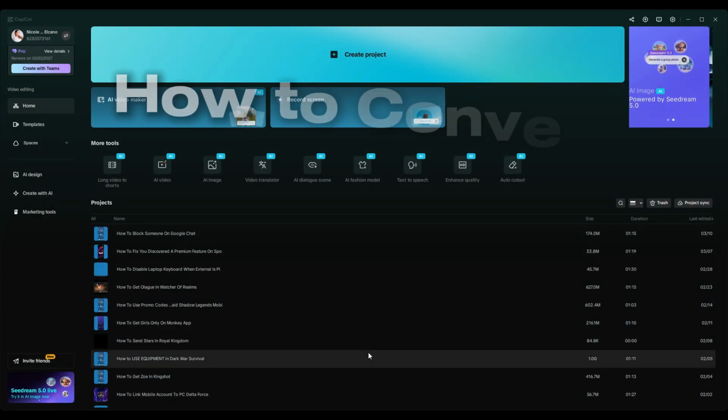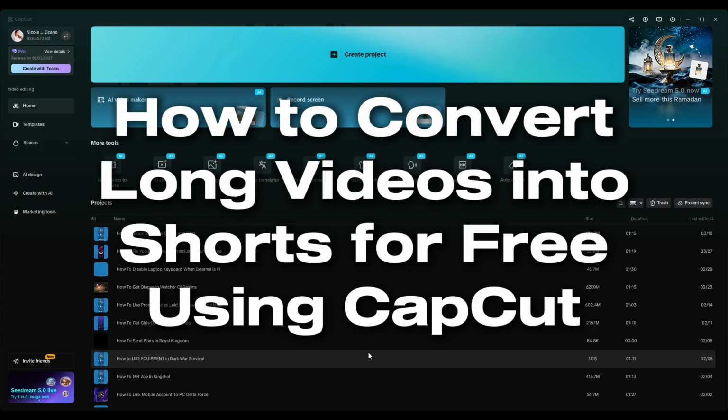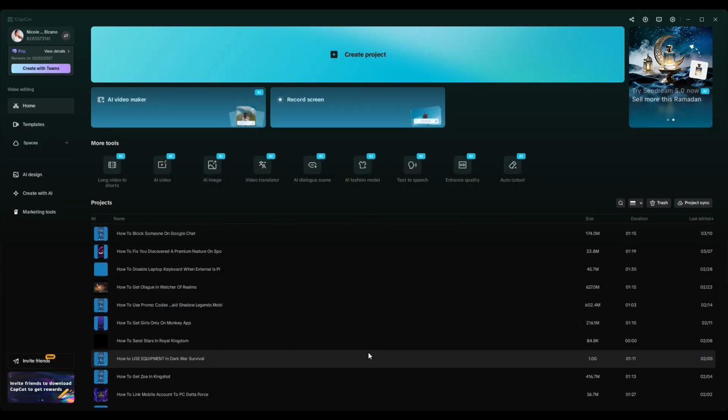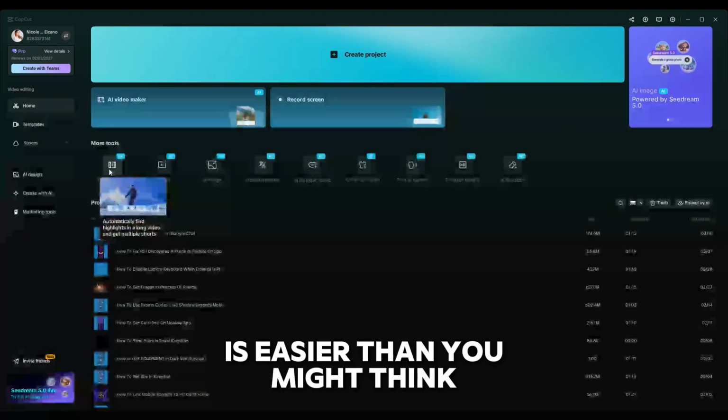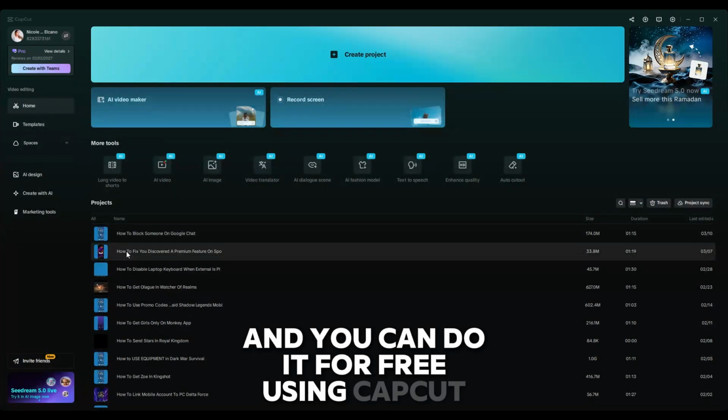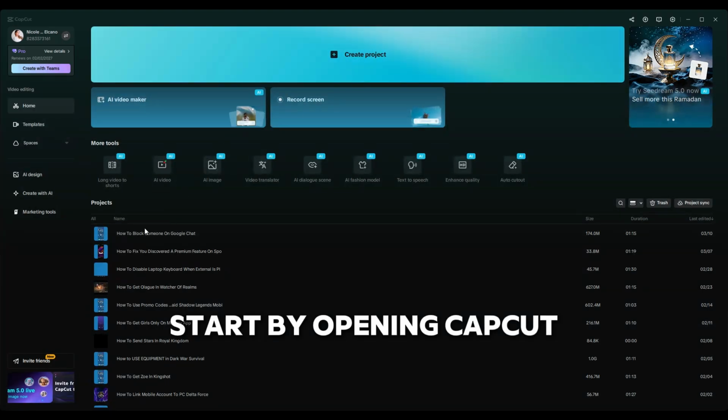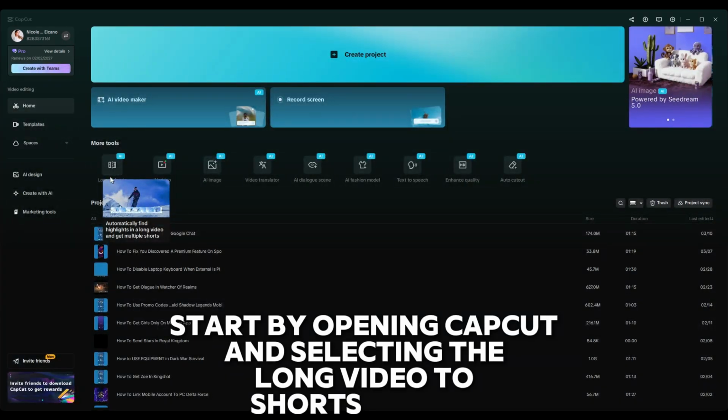Today, let me show you how to convert long videos into shorts for free using CapCut. Turning a long video into a YouTube short is easier than you might think, and you can do it for free using CapCut. Start by opening CapCut and selecting the long video to shorts option.